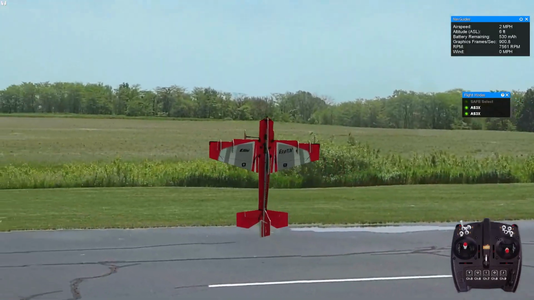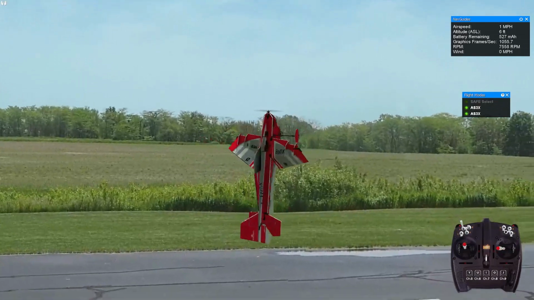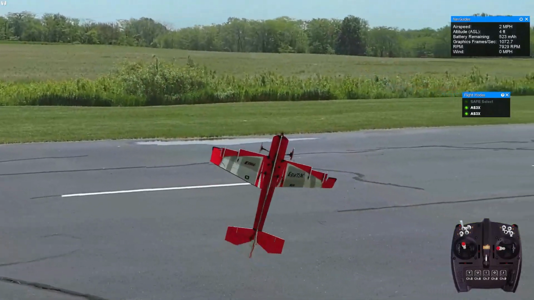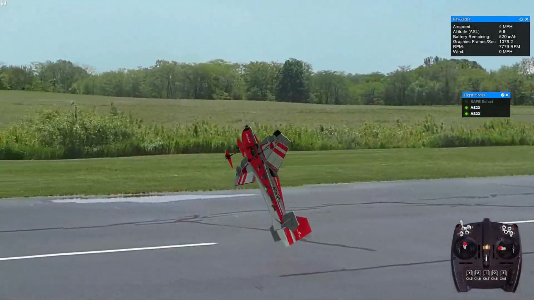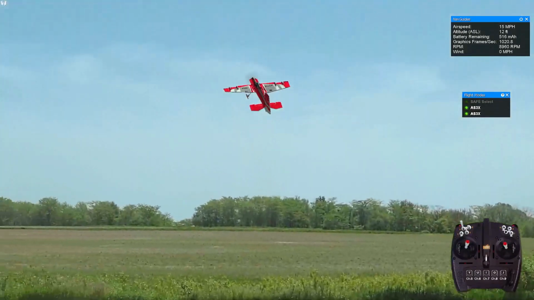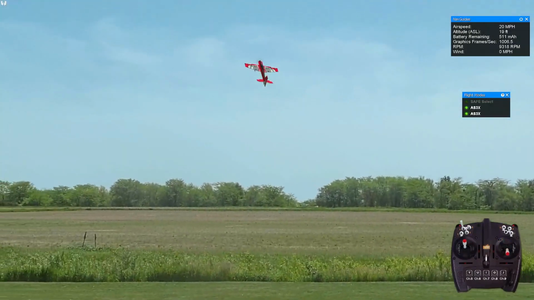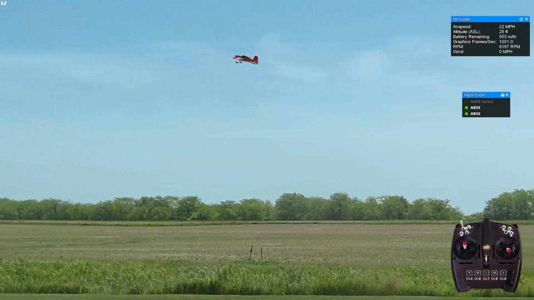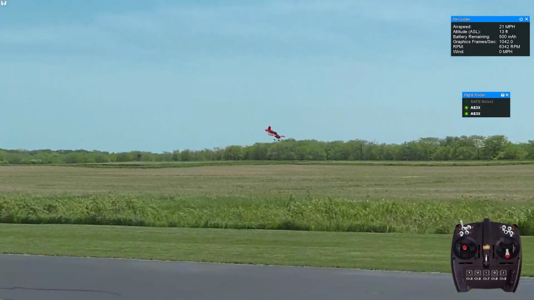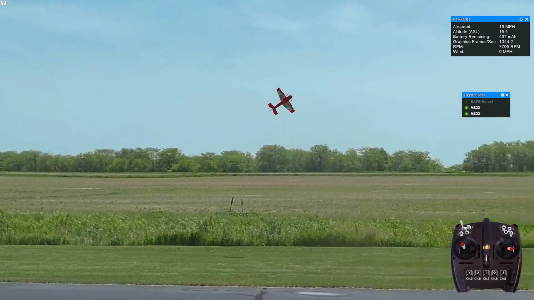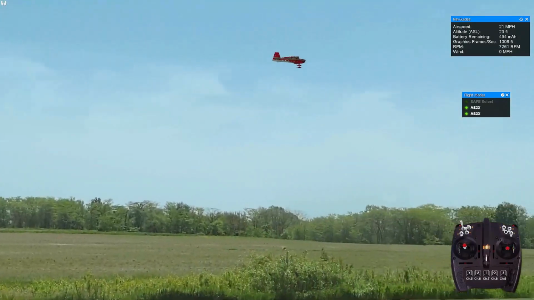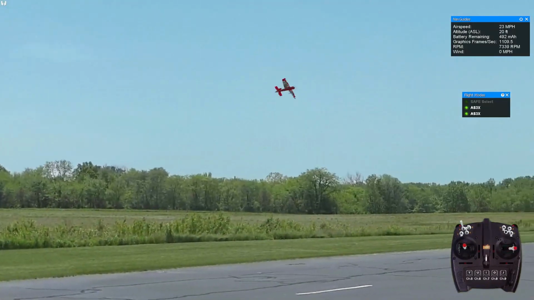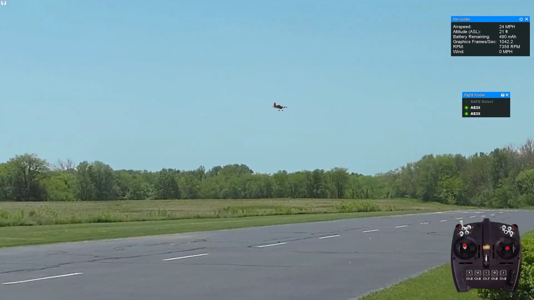So, let's see this go into a hover. But don't get me wrong, it's still an amazing model. And I like the way that E-flite has made it a bind and fly thing. Because most airplanes, or most profile planes, just come in as an RF kit.